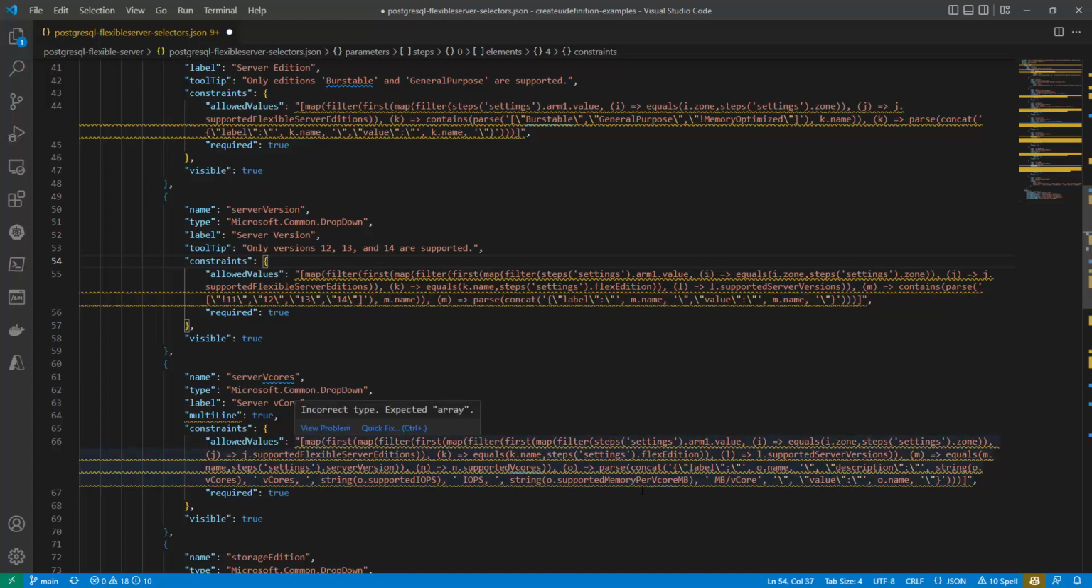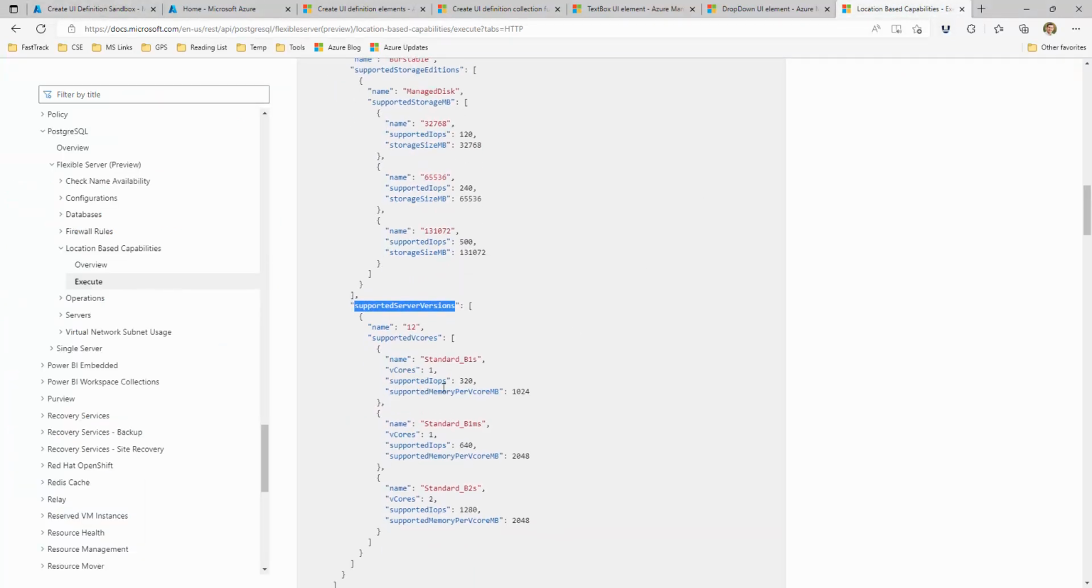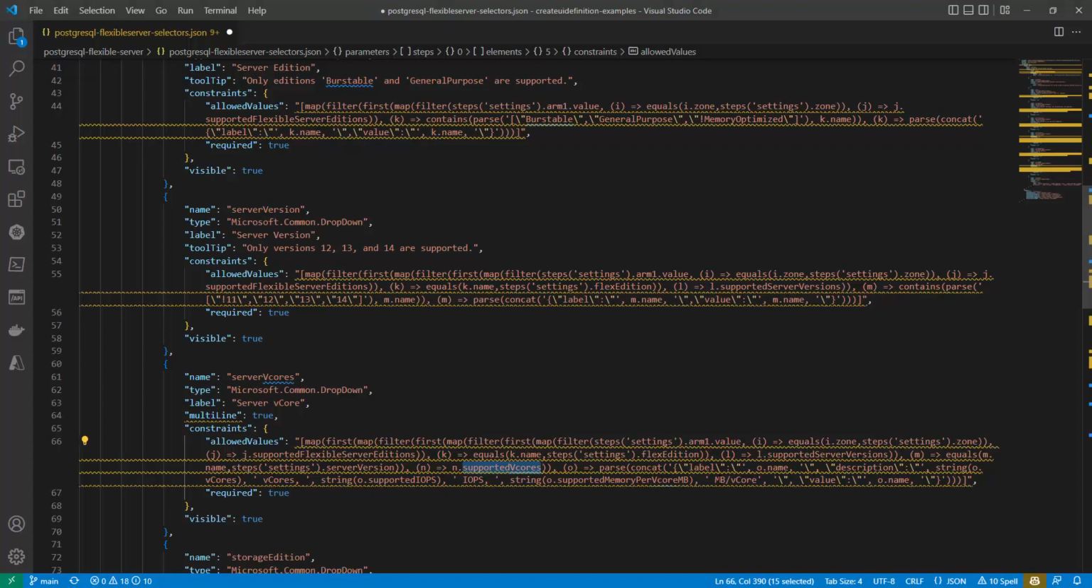Again, from the inside out, it goes the same way: selecting the zone that was selected, then selecting the flexible server edition that was selected, then selecting the server version that was selected. Then we get the supported vCores property, which lives right over here. And then we generate a little bit more fancy output. We have multi-line equals true, and that allows us to have a label, a description, and a value.